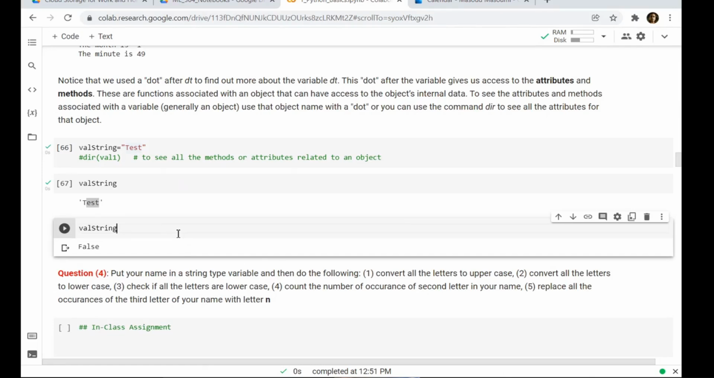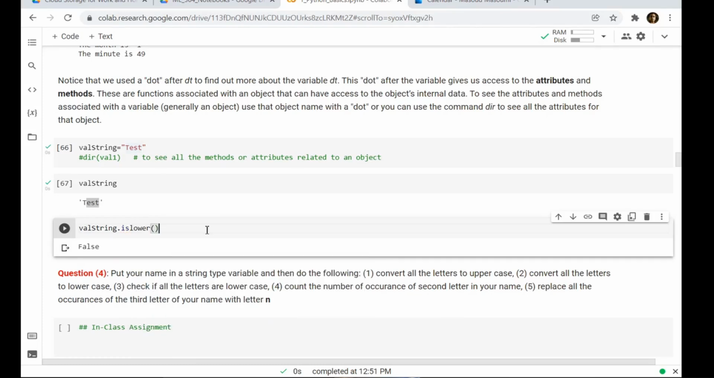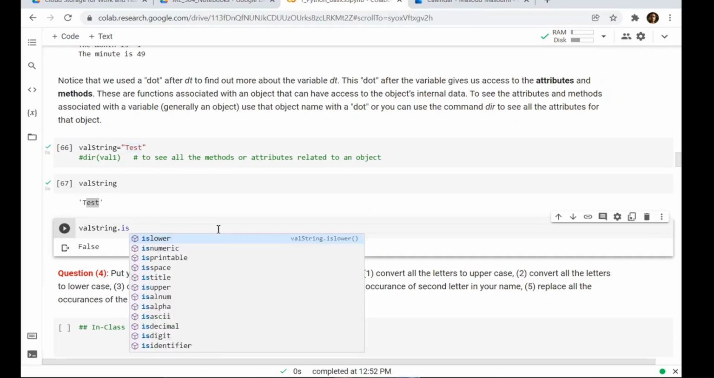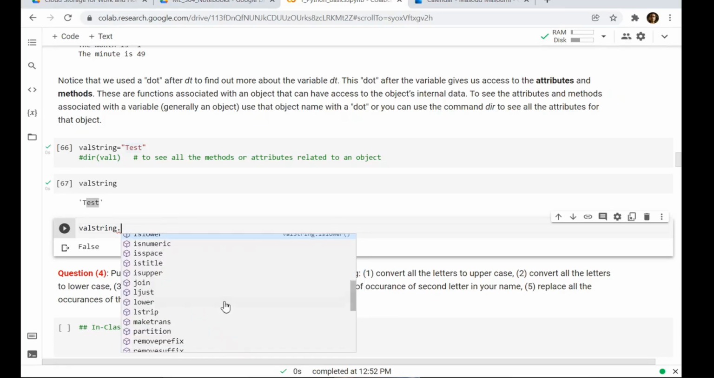Now, there's not just one. You can use is lower. Is it lowercase? It's false because it's not, because it checks all the letters. Now, these are just for checking. All these, the ones that start with is, they're really checking. Some of them I used a lot, some of them I haven't used at all. So feel free to look at them.